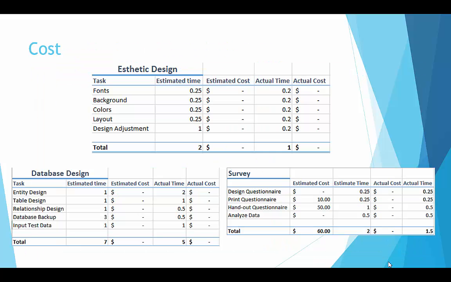And now when you look at the cost, when you look at the aesthetic design and the database design, we didn't have any estimated or actual costs. All of the work was done voluntarily, and so it ended up not costing us anything, which we estimated. And on the survey, we ended up having people take surveys online, and everyone was excited about our application and can't wait to see it go into the next phase.